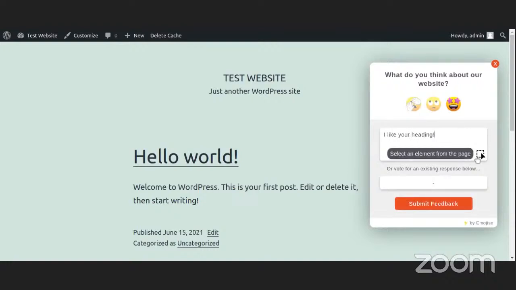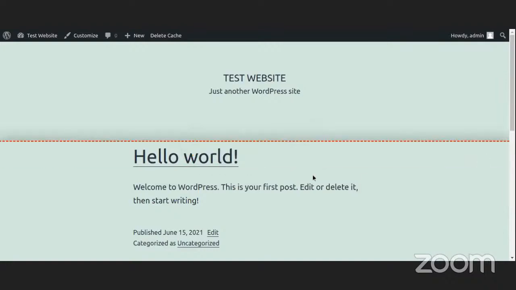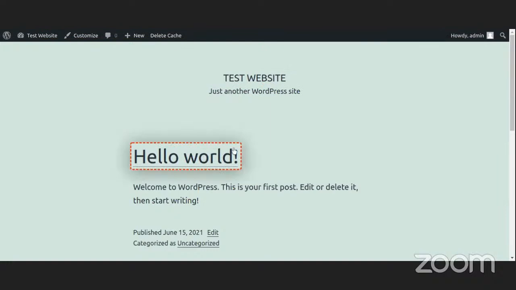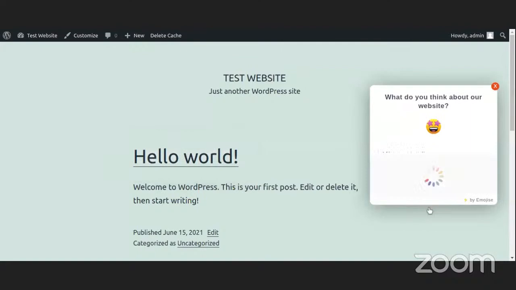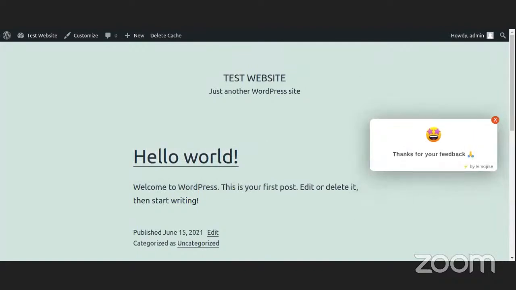Now let's attach a screenshot. Let's select an element. So we hit the button, and now as you hover over any element, you can see the border around it. Let's hit this title, and let's submit the feedback. Just wait a few seconds while it loads, and that's it. That's really all there is to it.